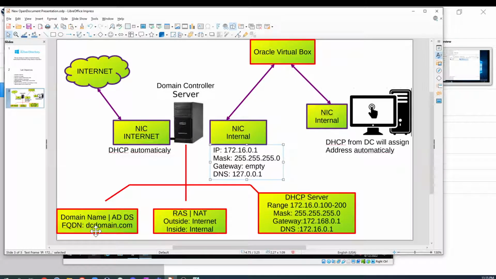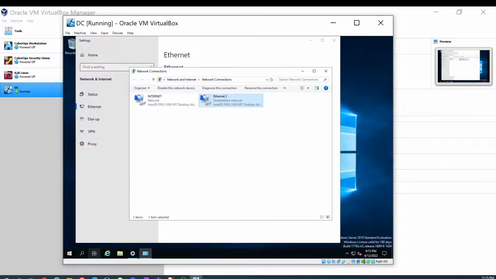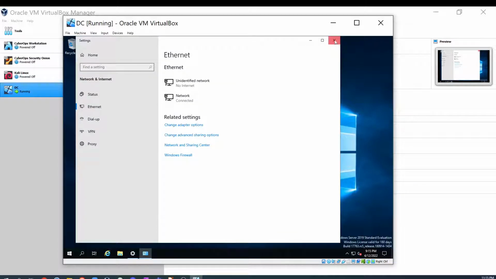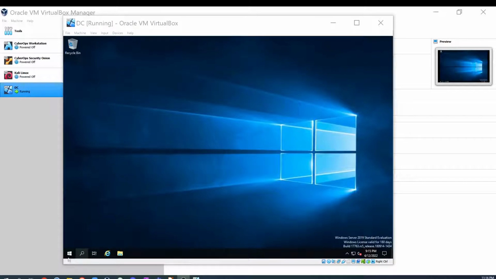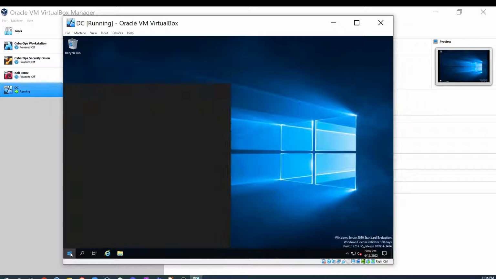Now we are going to set up the Active Directory Domain Services. So let's go back. Before setting up the domain service, I would like to rename this PC so we know that it's our domain controller. So come to Settings.